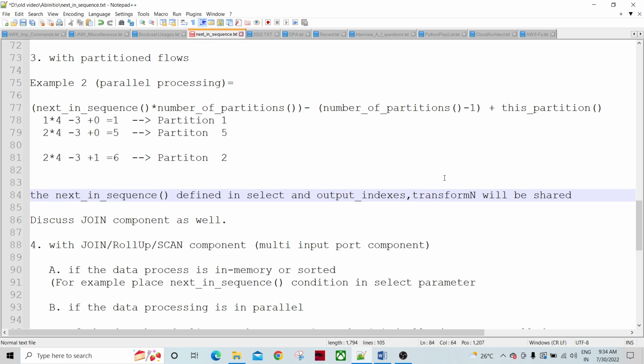So the next in sequence call in select and the next in sequence call in output index will impact all the partitions, but within each partition, the next in sequence is going to be separate, because we have a separate process. So you can try and test that.